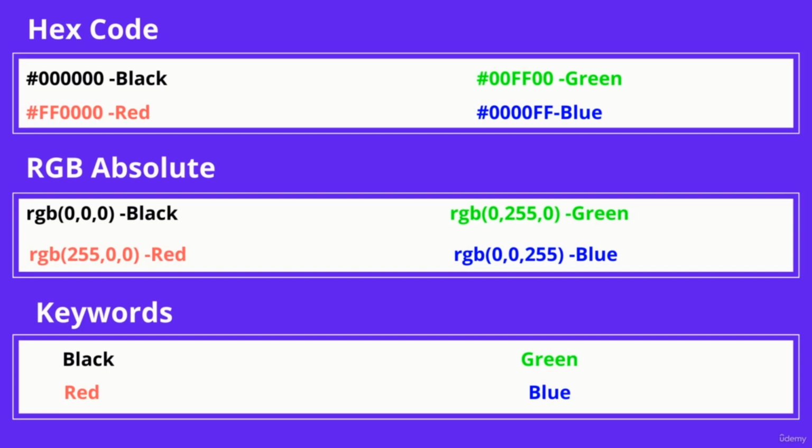Now let's come to the short hexadecimal, where instead of passing a 6-digit value, we'll pass 3 values only, but again followed by a hash. So 000 means none is participating, that's black. Again, first for red, second for green, and third one is for blue.